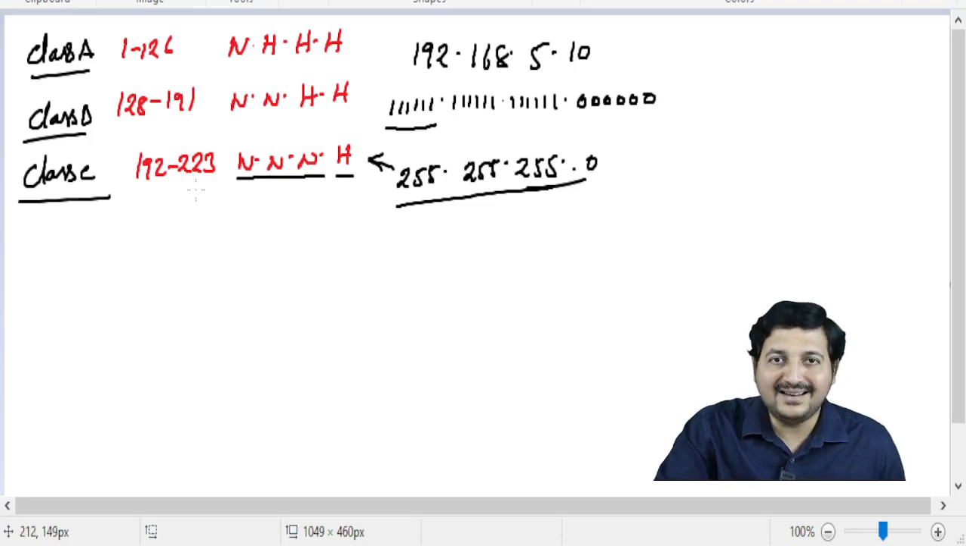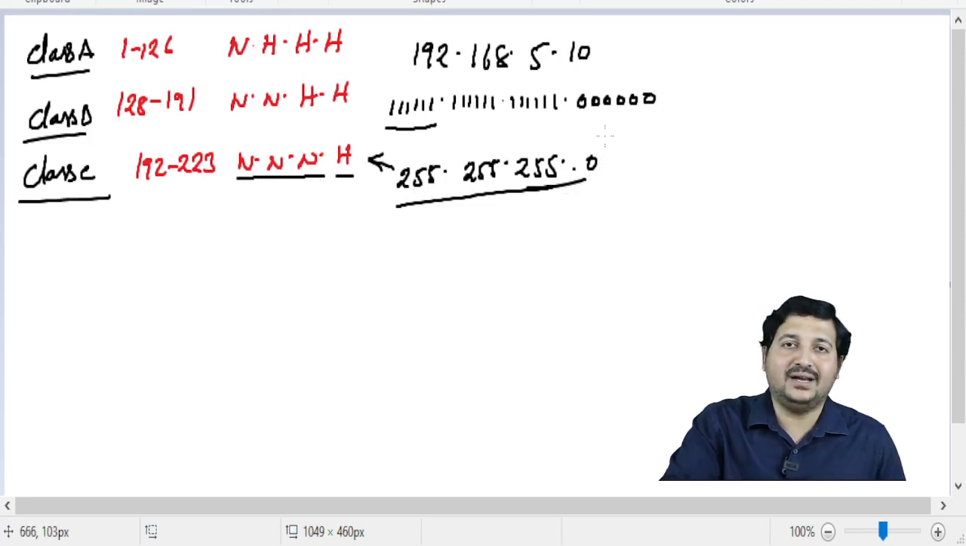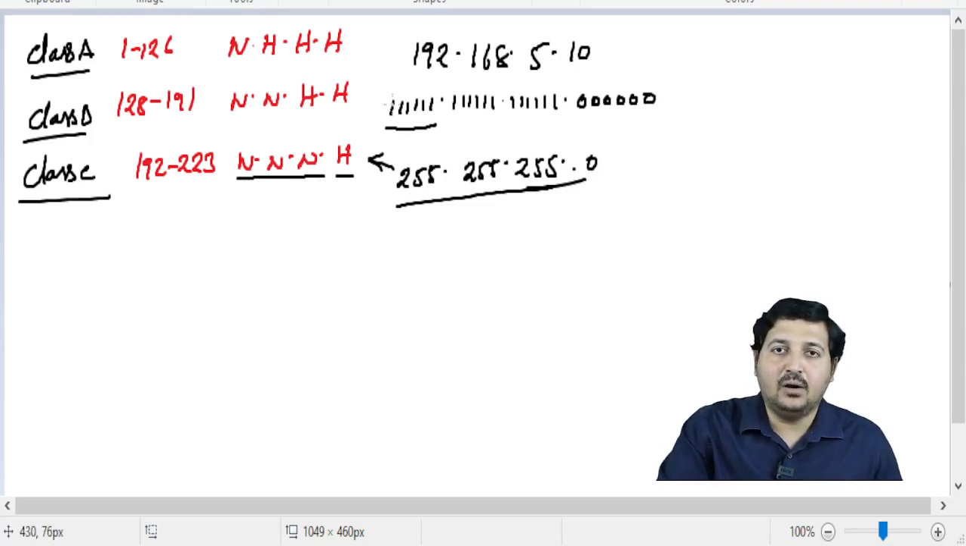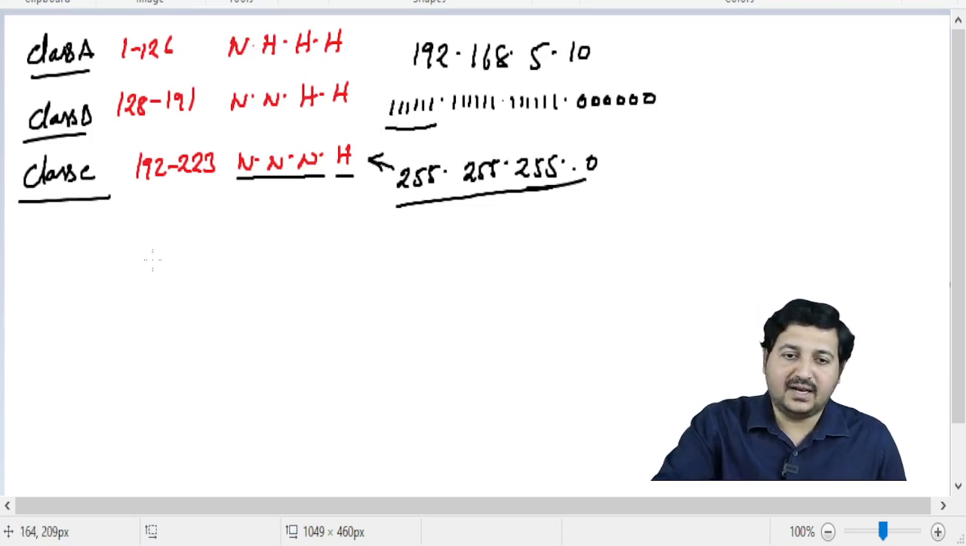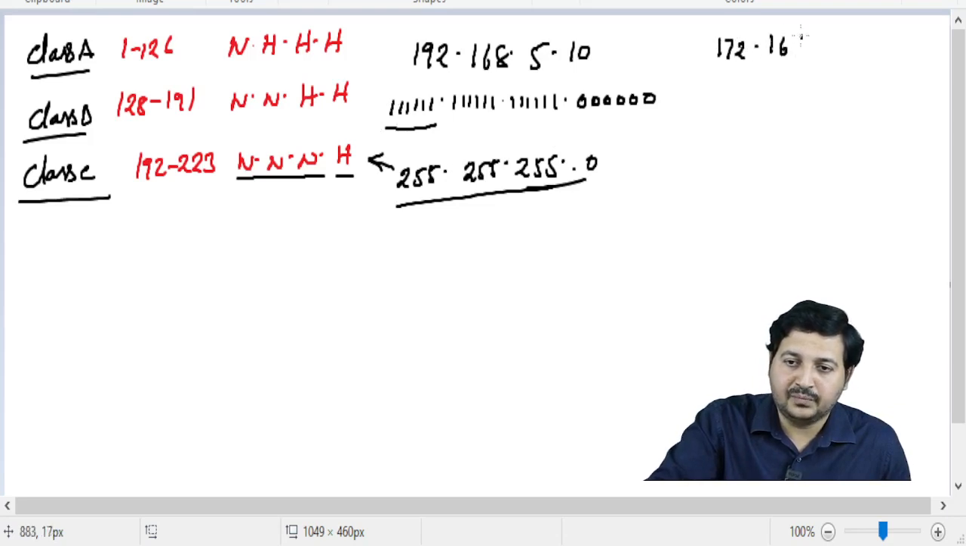Because in class C, 24 bits are assigned for the network and 8 bits are assigned for the host. How are we going to get the subnet mask? By keeping all ones in the network bits and keeping all zeros in the host bits. For example, let me take an example for class B network, 172.168.10.5, an IP address.